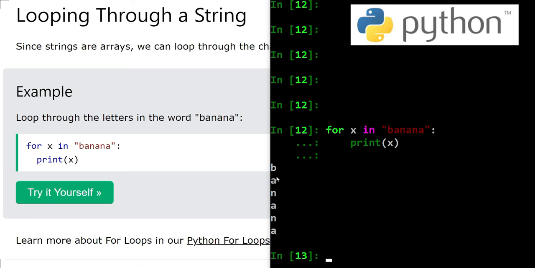So when we do this, you can see the output. Banana. We have gone through this string, which is banana, and we have printed out each character from the string.